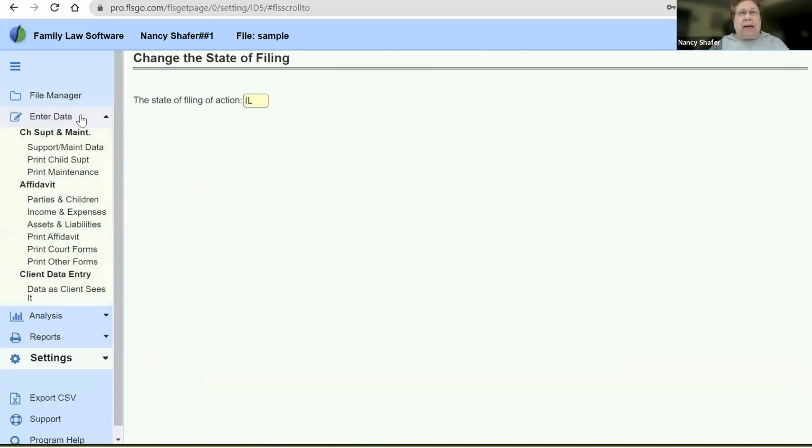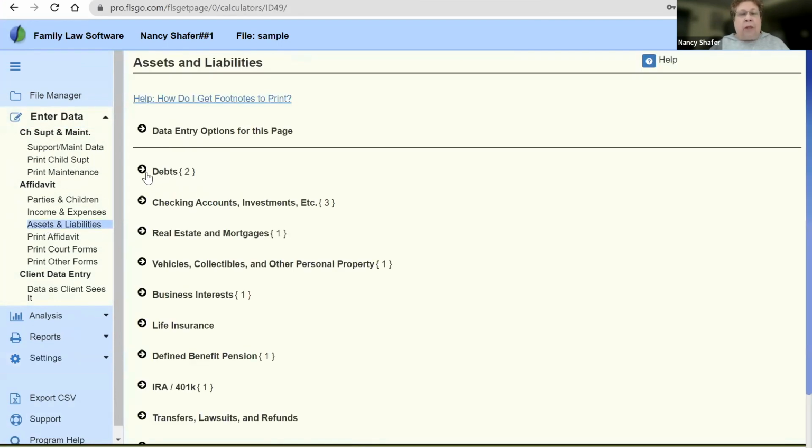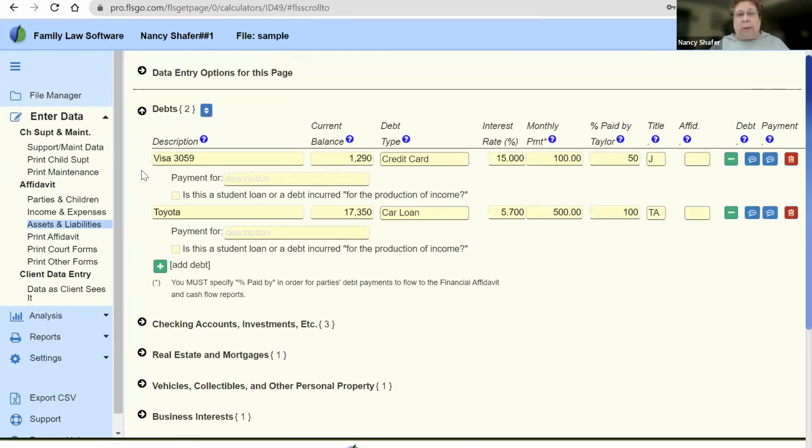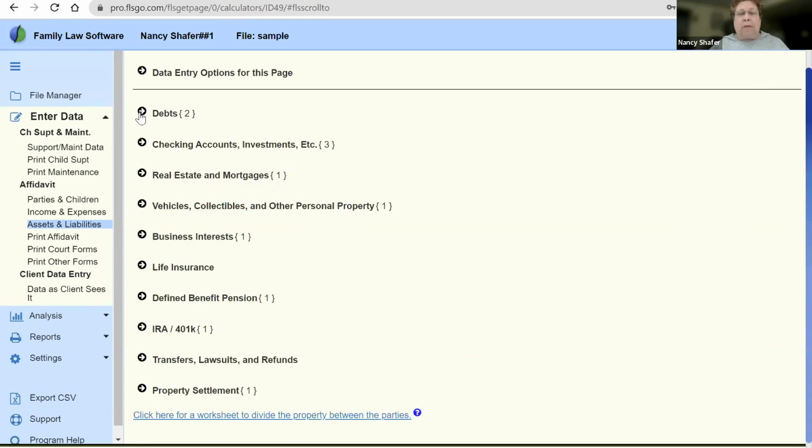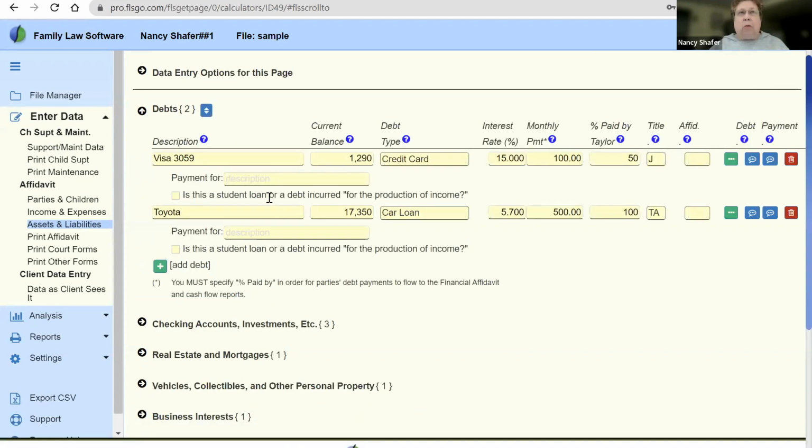So in enter data, as you start going through the pages, there's support maintenance data, parties and children, income and expense, and assets and liabilities. And as you go through each page, you will see that there are sections that you open, expand, and collapse by clicking on the little pointer arrows. And then you will see as you open it that there are yellow shaded fields. Yellow shaded fields are the data entry fields.